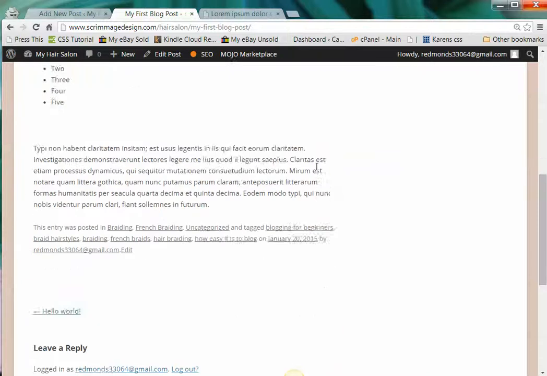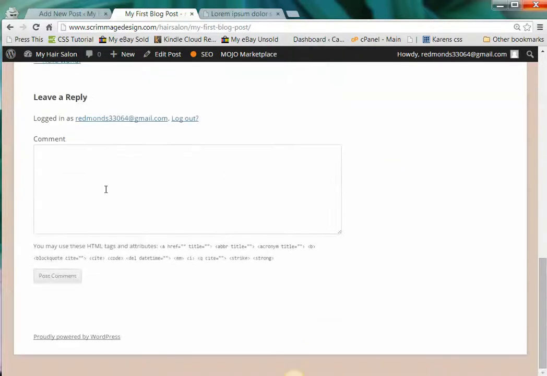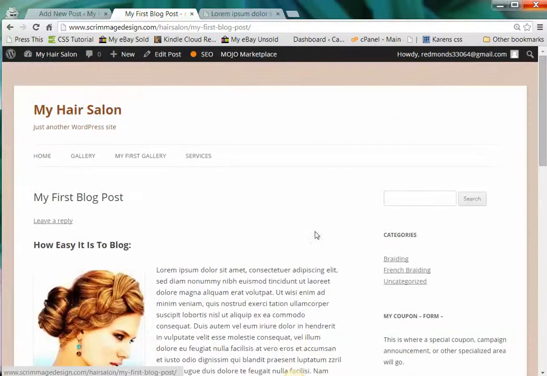Okay, and this here has the commenting on, so if people are reading it and they want to leave a comment, they can leave a comment and post it. Usually I have that turned off, so if yours doesn't have the comments, pay no attention to that. And then here are the pages, and we're going to go into that next. So that's pretty much it.